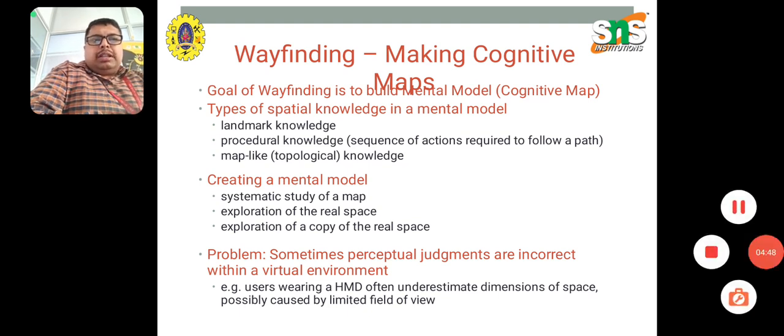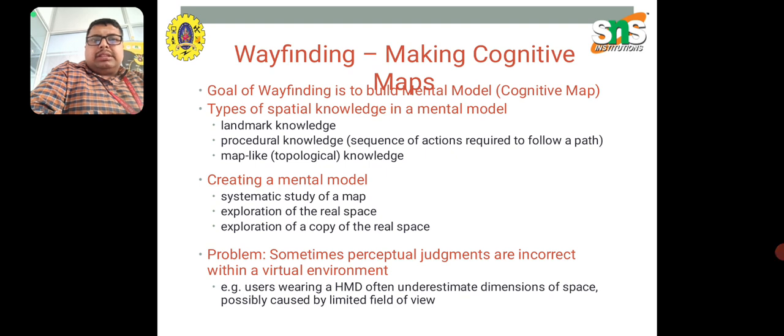The goal of wayfinding is to build a model and types of spatial knowledge in a mental model. Then they create a mental model through a systematic study of a map, exploration of real space, or exploration of a copy of real space. The problem is that sometimes perceptual judgment or inquiry within virtual environments is inaccurate. For example, a user wearing a head-mounted display often underestimates the dimensions of space, possibly because of the limited field of view.